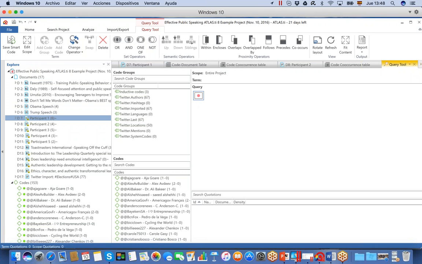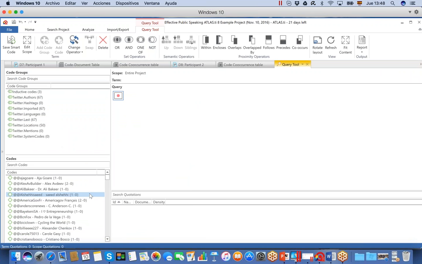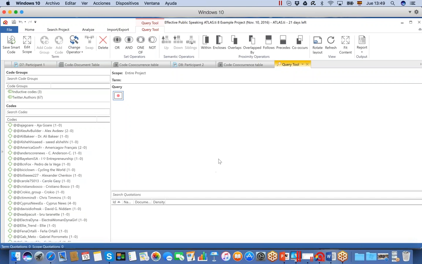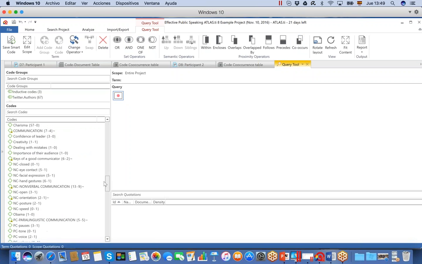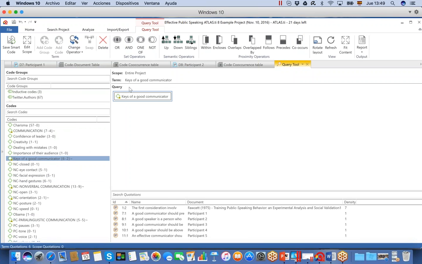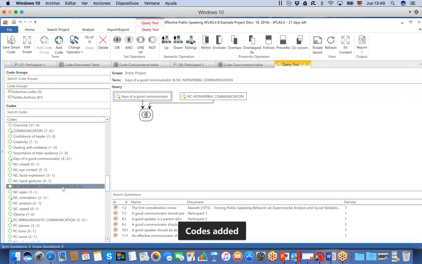And here you have, I will close this navigator just to see my code groups and my codes. And yeah, here I have my space to consult my data, and I will need to work with these operators. For example, if I want to check if one of the keys of good communicator is non-verbal communication, I have the result. So what did I do? I double click on one code, I select what operator I want to use, and I select another code.